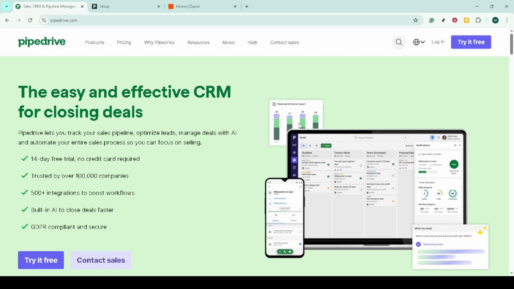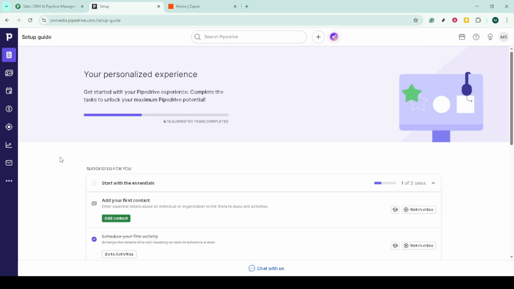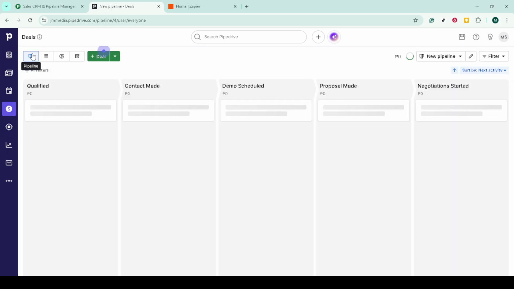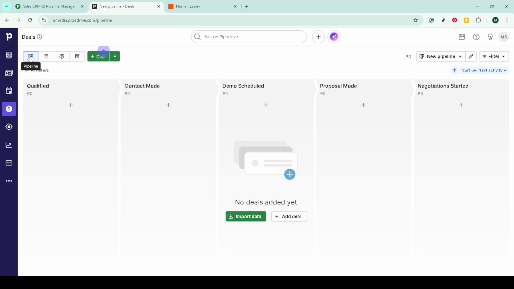From the dashboard, head to the left sidebar and open the pipeline area. This is your command center for 2026, so we'll set it up to mirror your real sales process. In the top right, open the drop down and choose New Pipeline. Give it a clear name like 2026 New Business so everyone knows where to work.